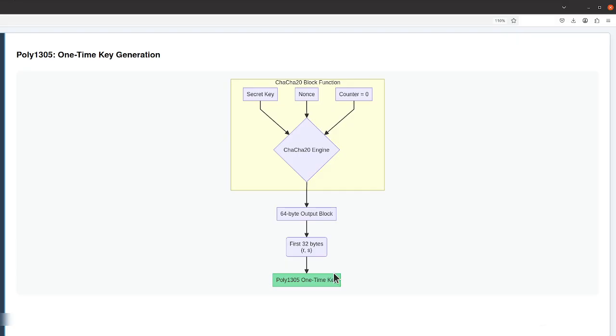Where does this key come from? We generate it using the same ChaCha20 function we've just discussed. We take our original secret key and nonce, but this time, we set the block counter to 0. We run the ChaCha20 block function just once. The first 32 bytes, 256 bits, of the resulting 64-byte output block become the one-time key for Poly1305.